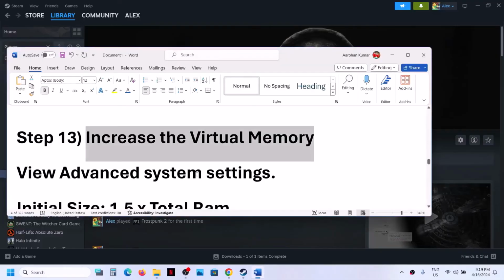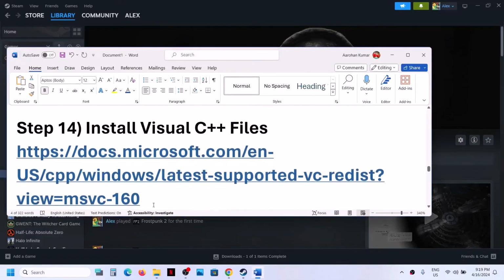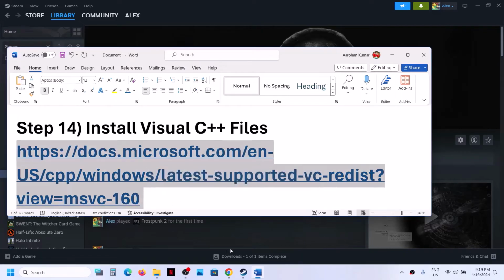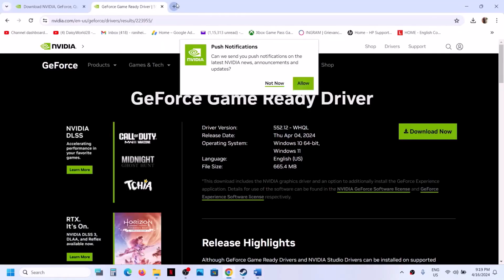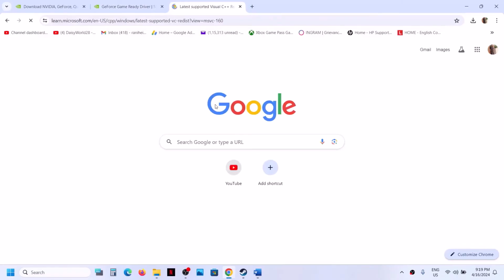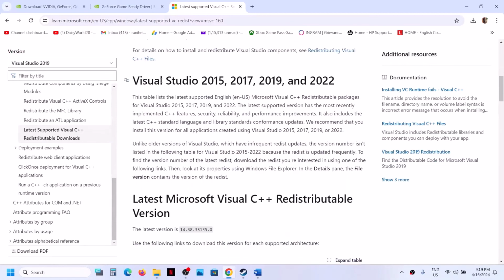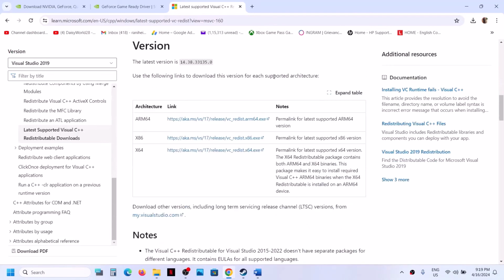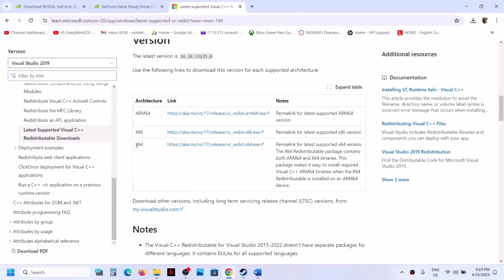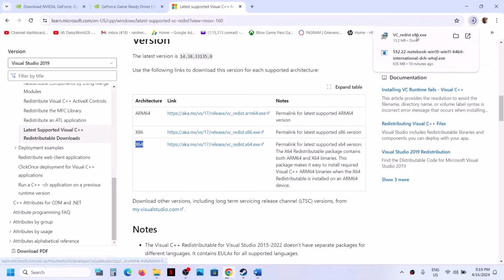Now the next step is to install the Visual C++ files. For this, copy this link. The link is provided in the video description. Open this link in a browser. It will take you to the Microsoft website. Now scroll down over here. You can see Visual Studio 2015, 17, 19 and 22. Download x86 and x64. You have to download both files, x86 and x64, and then run both the exe files.